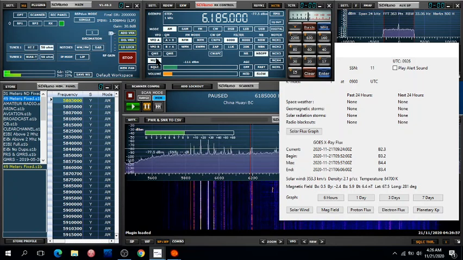I was using the option to scan a memory bank, and I had chosen the 49 meter memory bank that I had set up. And I ran across this station here. It says it's China, and I don't know how to pronounce that. I think the transmitter is in China. It may not be. I haven't researched that.